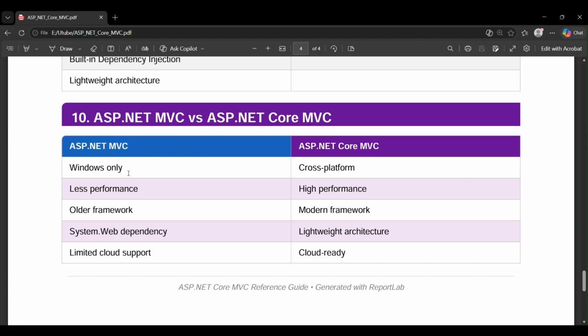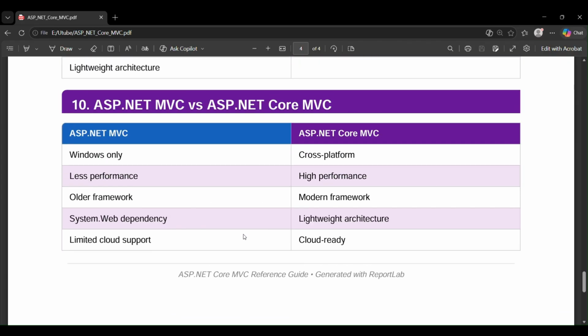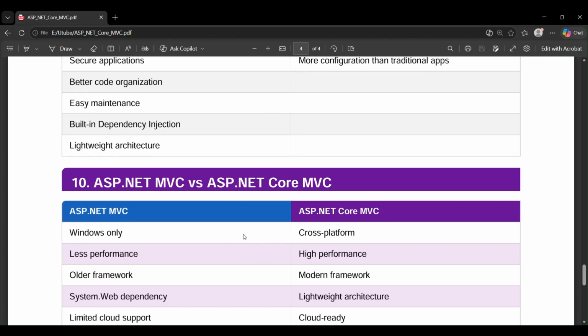ASP.NET MVC is basically for Windows only, which means it is an older version. And ASP.NET Core MVC is the present version. We basically use ASP.NET Core MVC because ASP.NET MVC 5 is the older version. Lower performance versus high performance, older framework versus modern framework, System.Web dependency versus lightweight architecture with dependency injection and repository pattern. It has limited cloud support, whereas ASP.NET Core MVC is cloud ready, with ultimate cloud support. Now this is the end of the ASP.NET Core introduction.